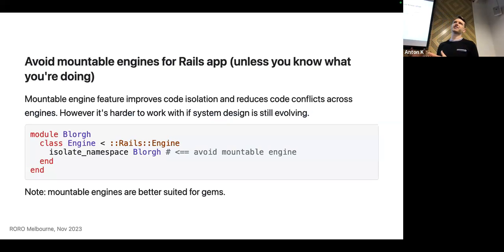In a way, mountable engines are more designed for gems, right? When you want to ship something in a gem and other people to use it, and you want to avoid conflicts with other code. So that's why it's better isolation of that code. So this is kind of better design. But when you're doing just your business application, you don't need to worry about the conflicts because you're in control of everything. So this isolation adds more friction in development. So you don't really need it for business applications, but it's very useful for gems.